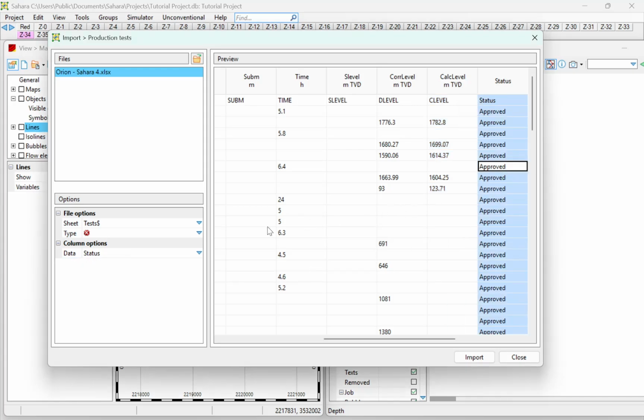Here, something that has to be considered is that you can import the status of your test. They can either be approved or not approved, or they can also be imported as 0 or 1. 0 will be not approved and 1 will be approved.